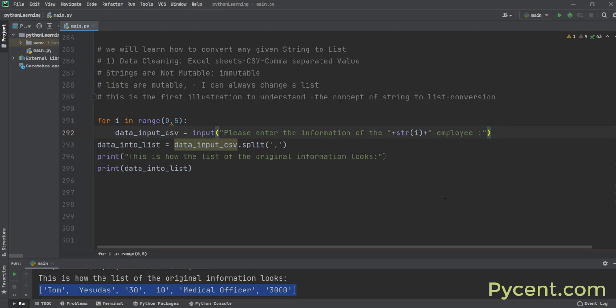Now we need to split. But the point is that we cannot simply split it like that, right? So we need to have a slight alteration.